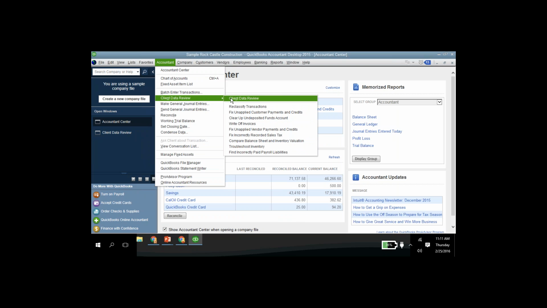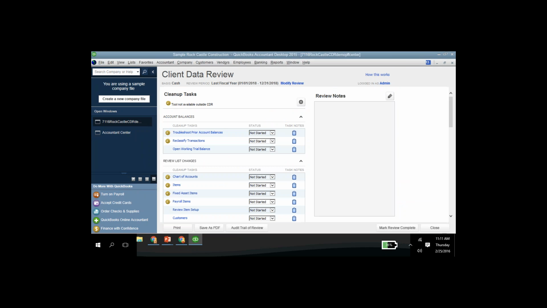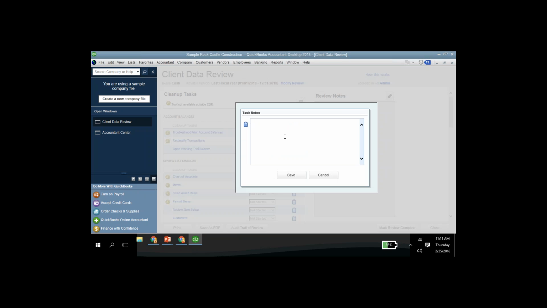So when you click on Accountant, Client Data Review, I'm not going to go into just one individual tool. I'm going to go into the actual CDR, Client Data Review. Now, I've already started one, and I've already set which fiscal year I wanted to work on. I could put that up here if I needed to. But this is where we can use this to document our work as well. Notice by each one of these we have task notes where we can put notes.